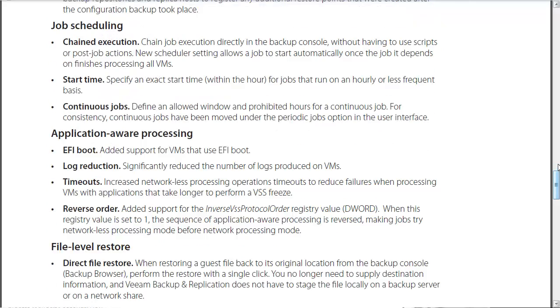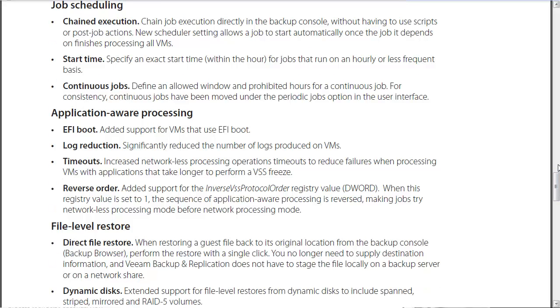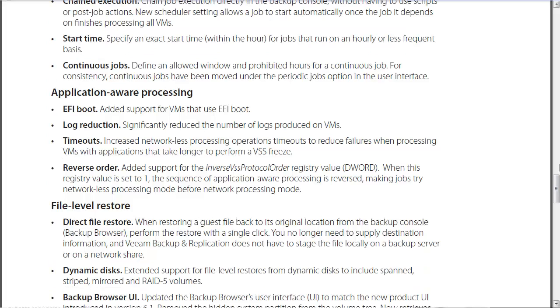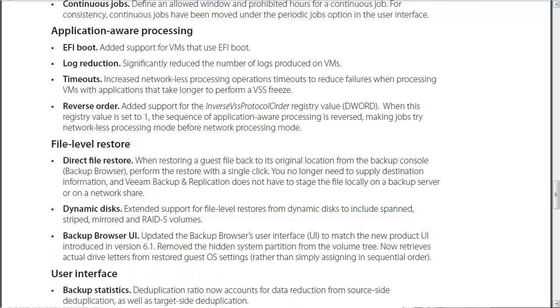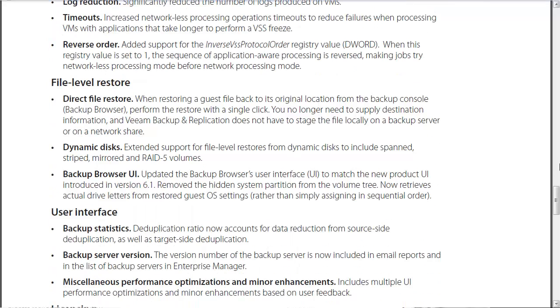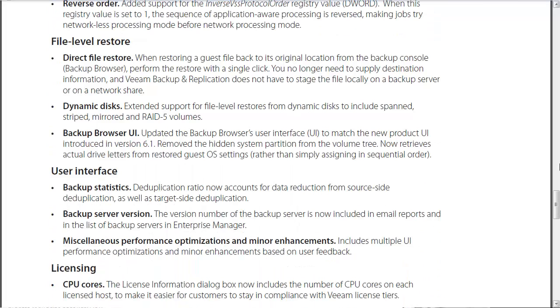Some application awareness improvements, mainly around those VSS freeze timeouts, which is great because we see sometimes if an application's taking a very long time to freeze and become quiesced, it can cause some issues in the job. So we've got a little bit of additional tolerance around that. Some direct file level restore stuff. Pretty interesting in terms of if you don't have a network connection between where you've got the file stored and where you've got the destination. We're doing that via the hypervisor, so you don't necessarily have to have that logical IP connectivity, which is really cool.